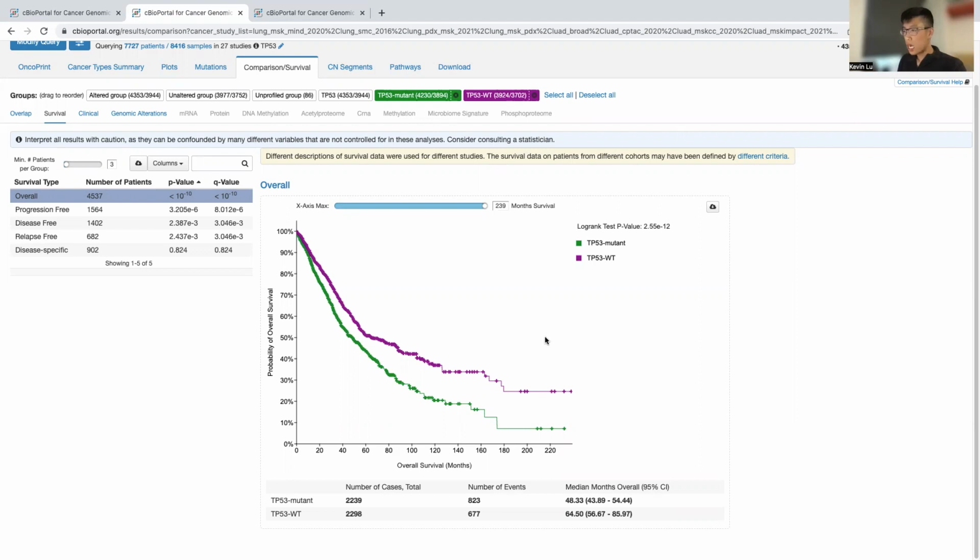What you see in front of you is a Kaplan-Meier curve, and this is all within non-small cell lung cancer. You can see in purple, we have patients who are TP53 wild type. In green, we have patients who are TP53 mutant. You can see clear separation in the curves, and patients who have a TP53 mutation in non-small cell lung cancer have a worse overall survival, which is expected.